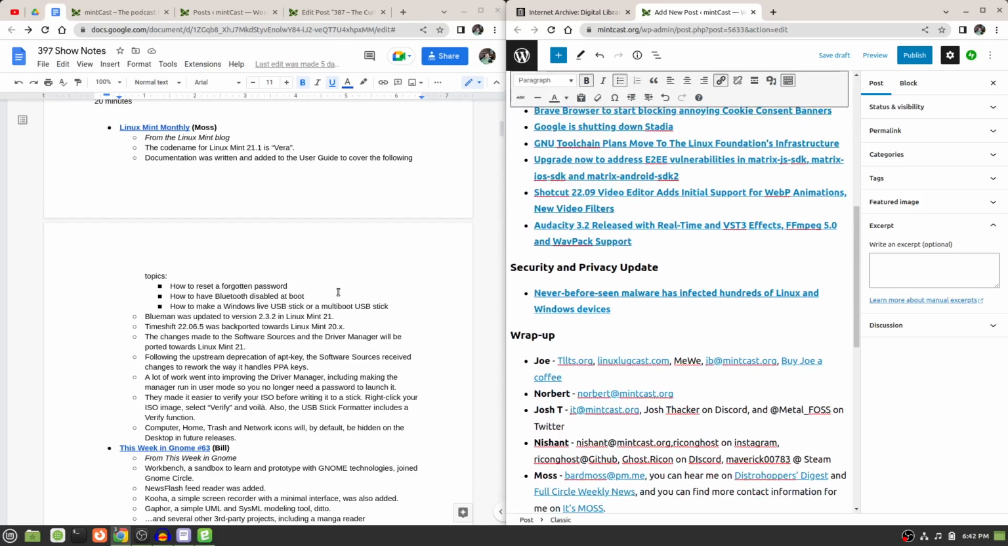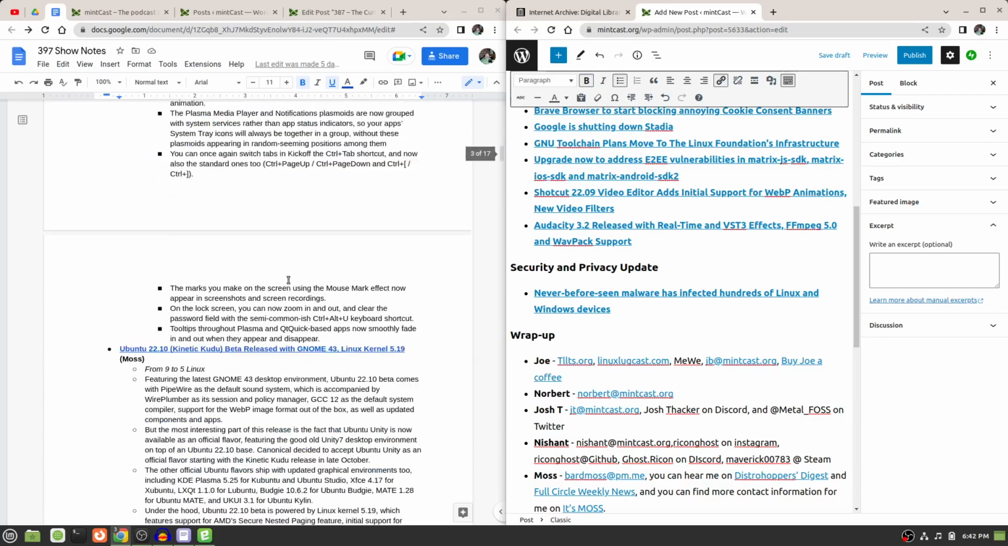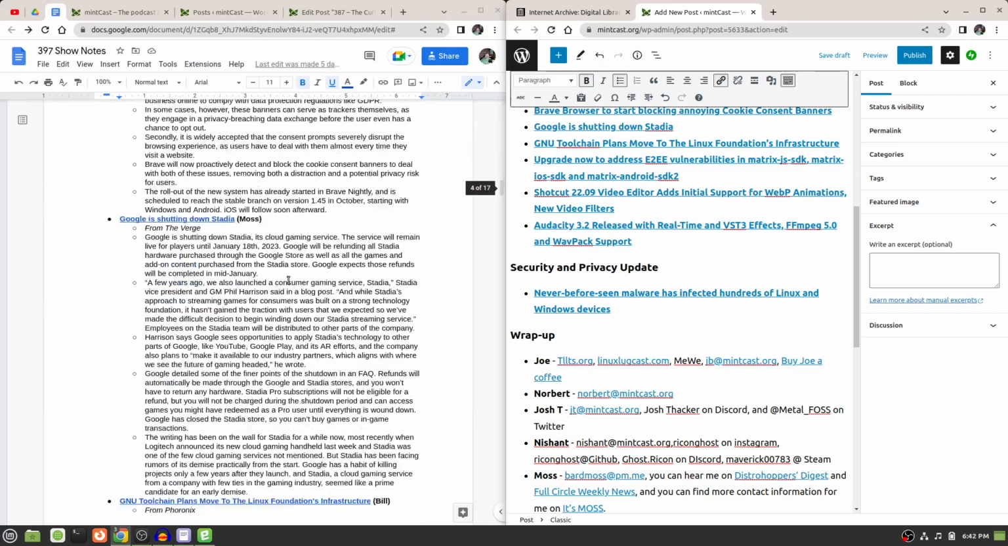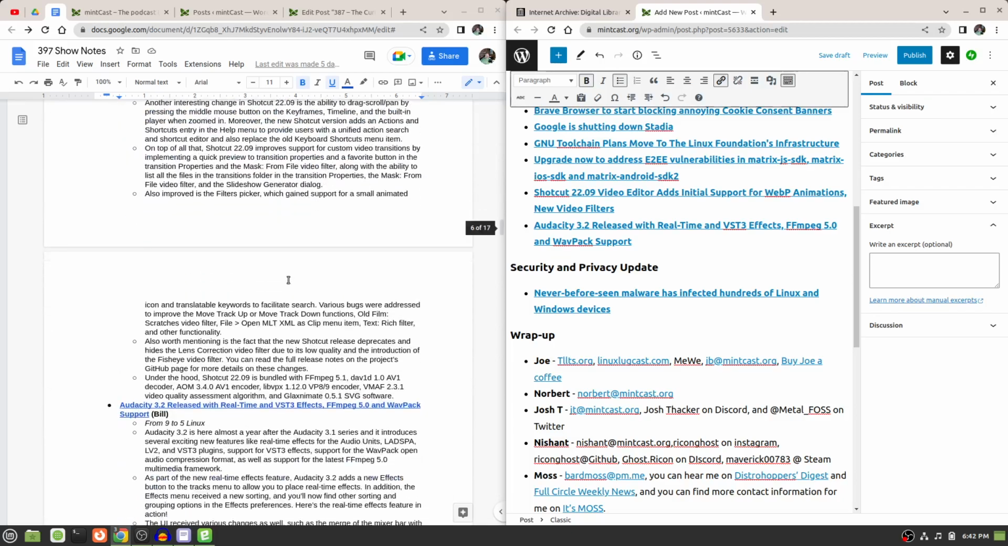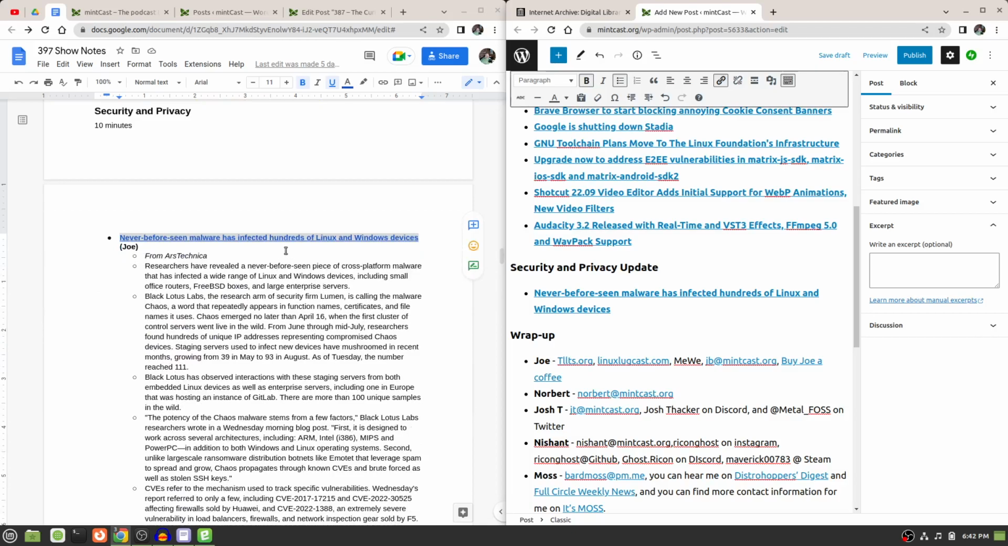And then scroll down here, the exact same thing basically: delete what's there and then copy and paste from the show notes. See, look at all this. I have to scroll down through. Okay, security and privacy, the exact same thing. It's not really hard. It's just kind of time consuming.